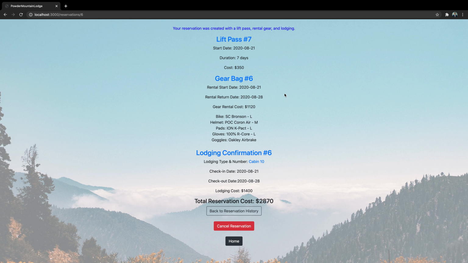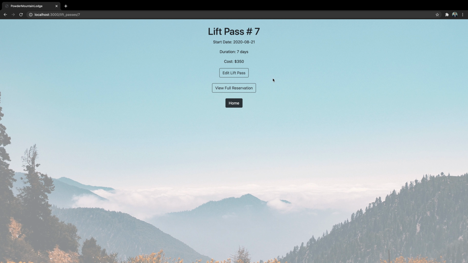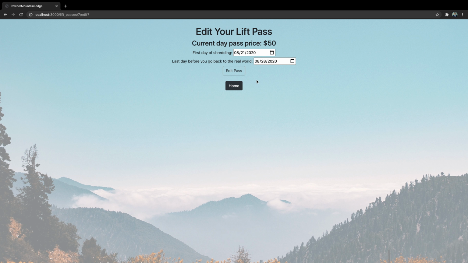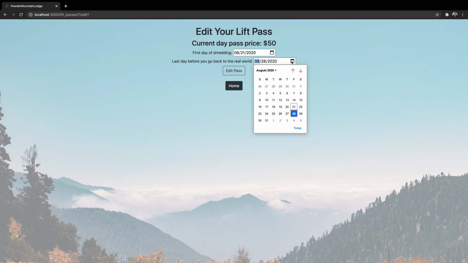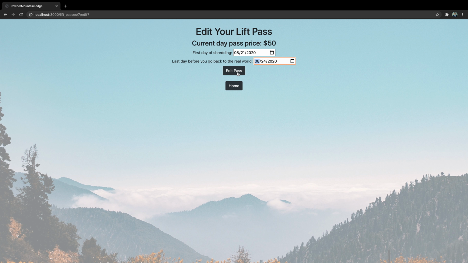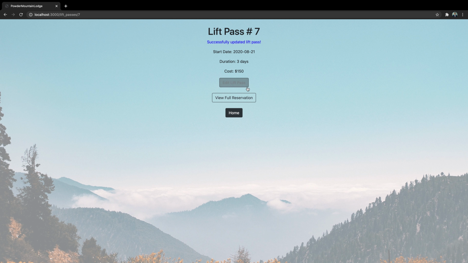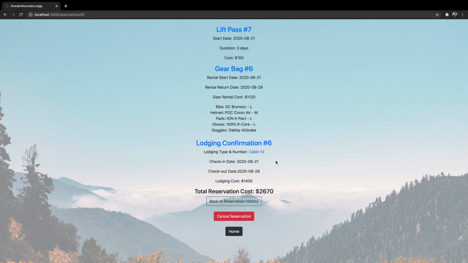We get sent to the reservations show page. We are showing specifically this reservation. These are all dynamic. You can edit these. Let's say, after seeing the price of the whole week's stay, we want to just go back to staying for the weekend. We edit this pass, price goes down. Go back to viewing the full reservation, and that's still too steep.